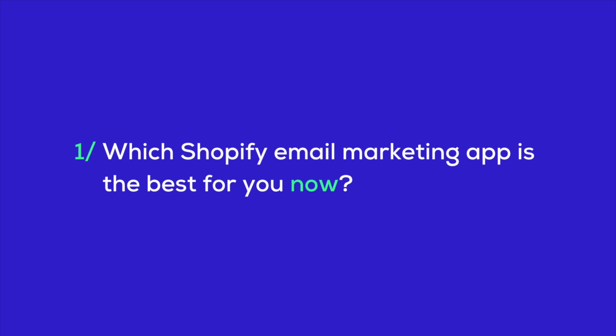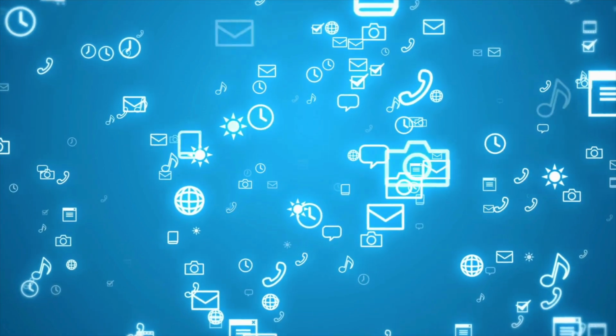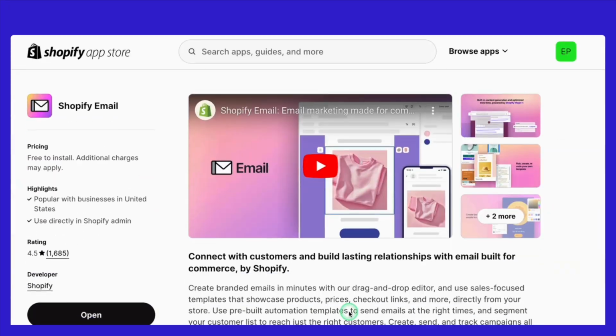Let's get into choosing the right email marketing app. With so many options out there, it can be a bit overwhelming, but don't worry. I'm here to help you find the perfect tool for your needs. Let's start with the free options.